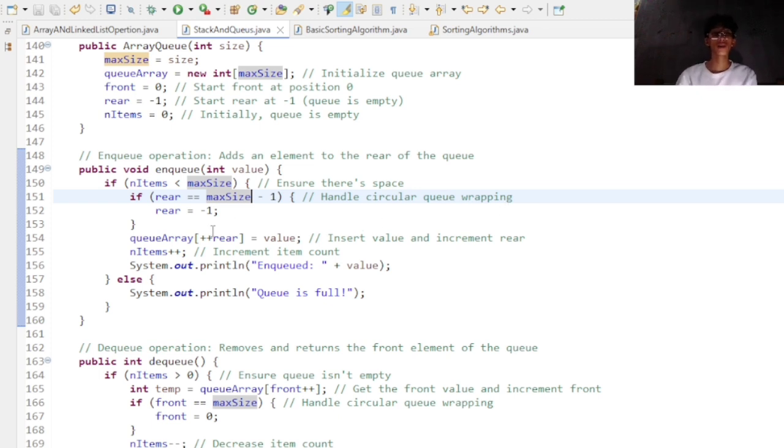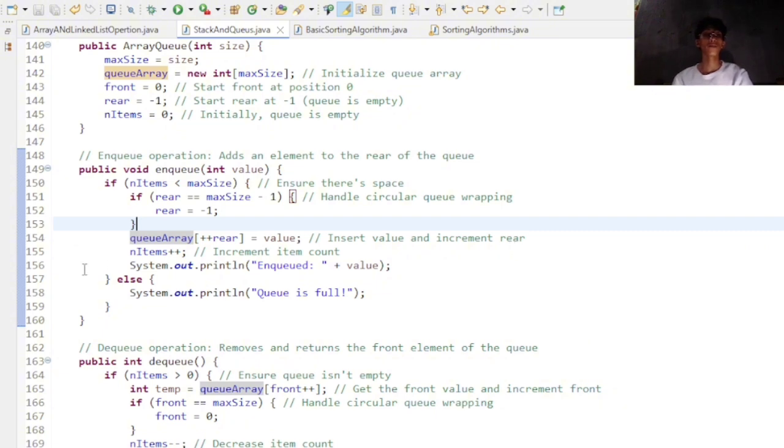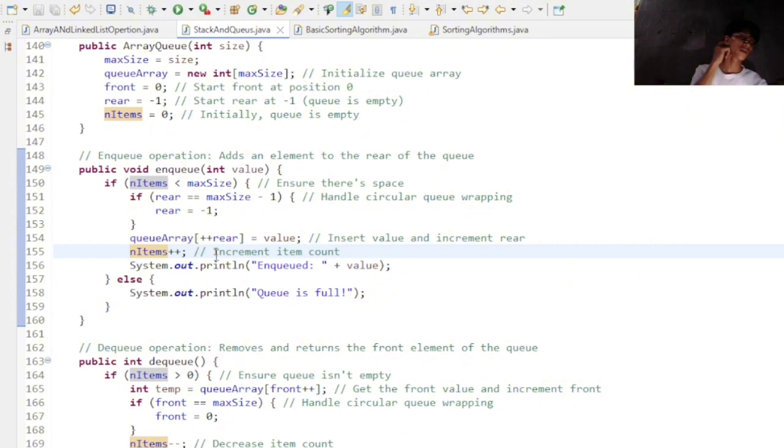Next, we have the queueArray. Now, the purpose of this is to insert the value and increment rear. Next is numItems, to increment the item count. The purpose of this is to increment the item count.